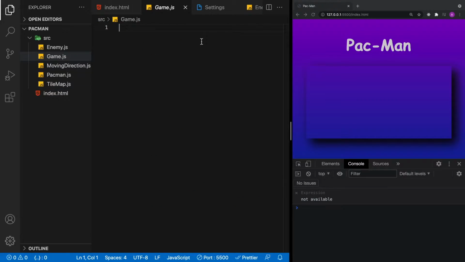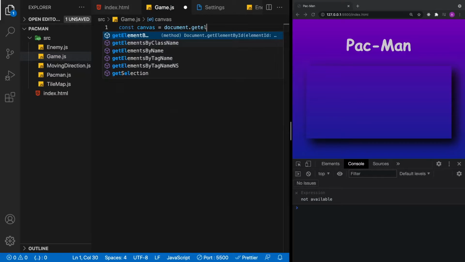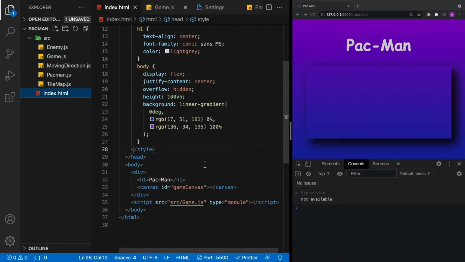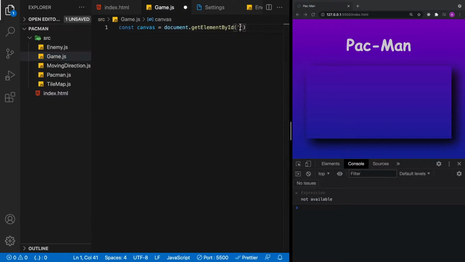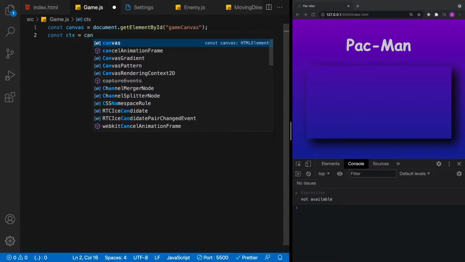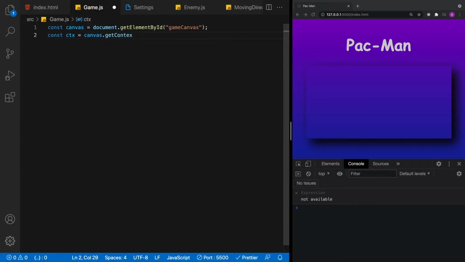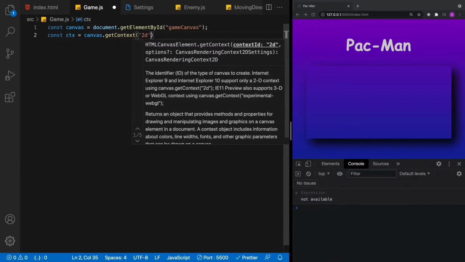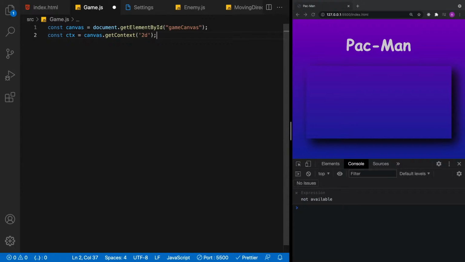Inside Game.js, we're going to get a reference to our canvas. We'll define a constant called canvas, and we're going to find our canvas by the element ID. The element ID that we defined it as is gameCanvas. So gameCanvas, we're going to pass that into our getElementById. I'm going to minimize this over here. Then we need to get a reference to our context from the canvas. Simply achieved by going getContext on our canvas, and we can ask for different kinds, 3D and 2D. So we're going to use 2D.